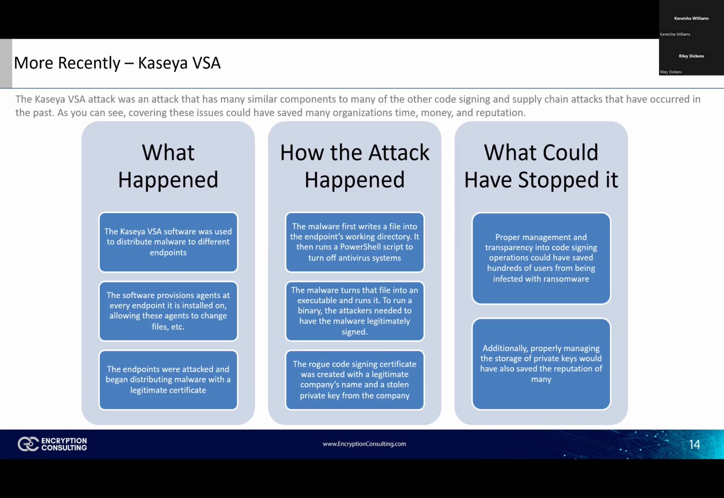Now, getting into a little bit more detail on this, the way this attack worked was these infected agents had the malware first write a file into the endpoint's working directory, and then run a PowerShell script to turn off all antivirus systems. So immediately, the end user system could not detect that there was anything wrong because nothing wrong had been done yet.